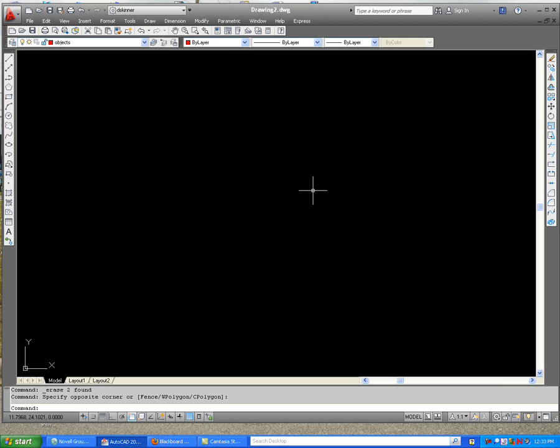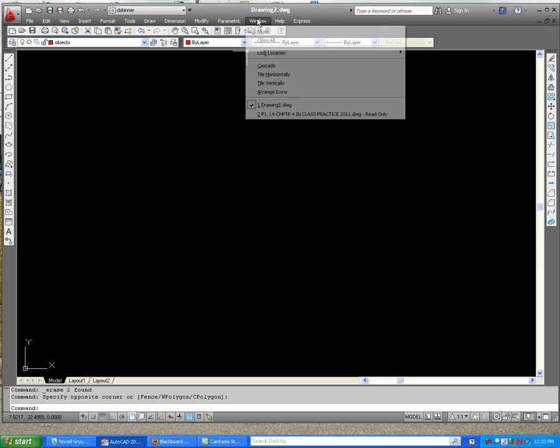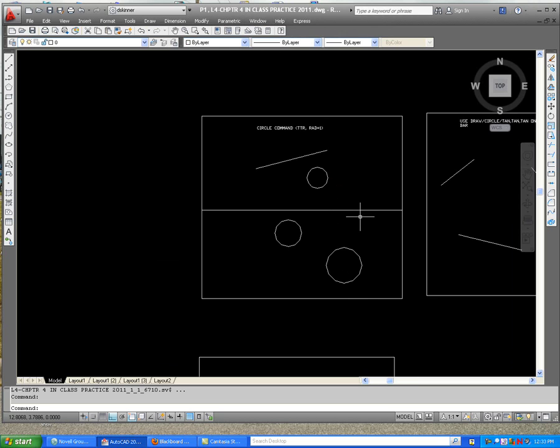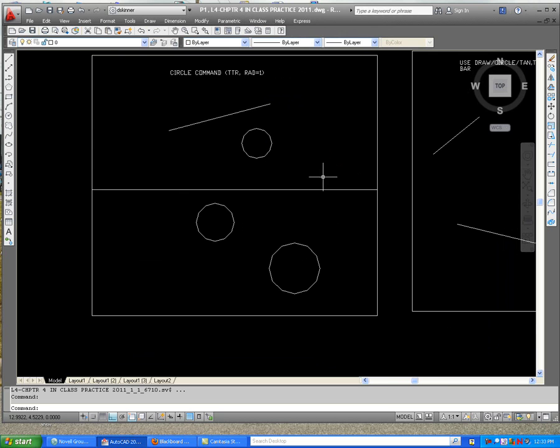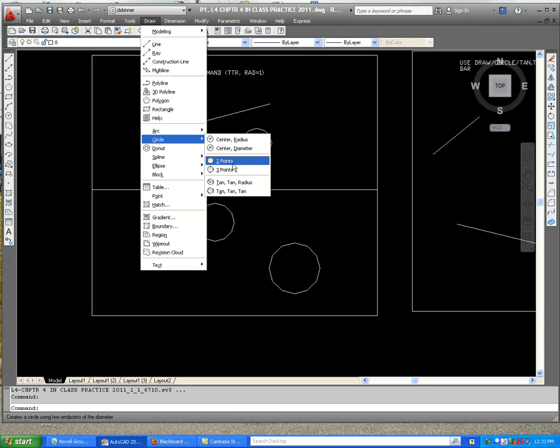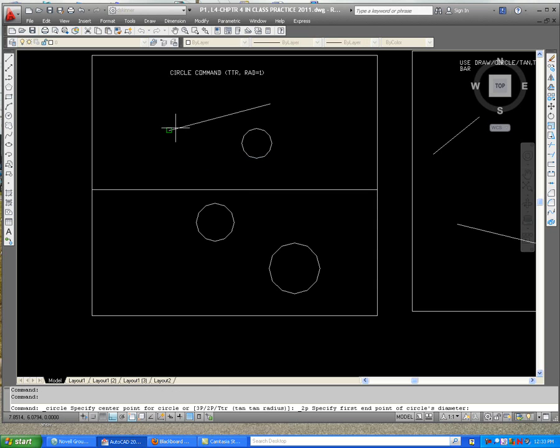So I've got a drawing open. I've got some various objects here, and I want to show you some different ways of using circle depending on what you've got drawn. So I'm going to use draw, circle, 2 points, and I'm going to choose a point here and then a point there, and you can see that that has drawn a circle for me using the 2 points that I specified, and those 2 points are located on the outside of that circle.